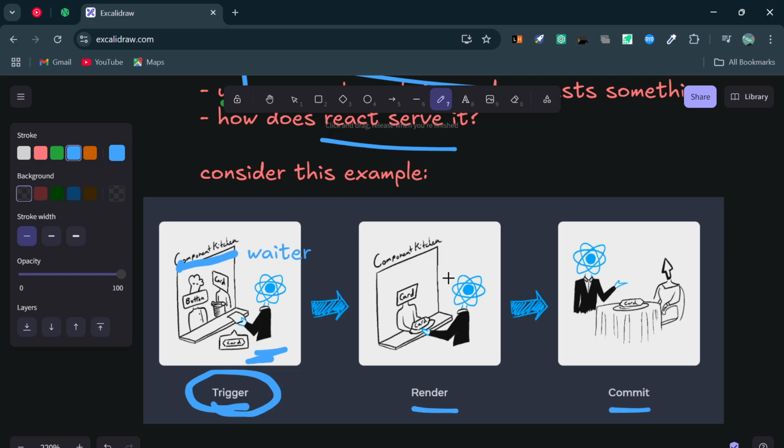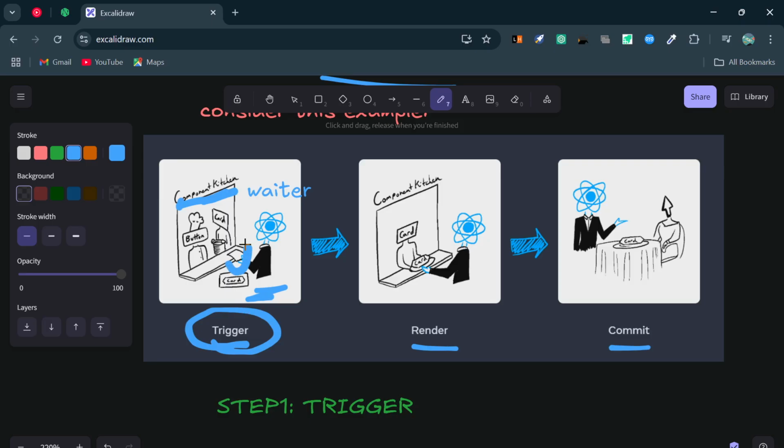This image has been taken from the official React documentation, which is a great source of learning React, and I love their documentation. I have read it a couple of times, and I really love it. So React takes the order from the customer, and then it goes into the component kitchen, and it presents the list of orders, whatever the user has ordered.